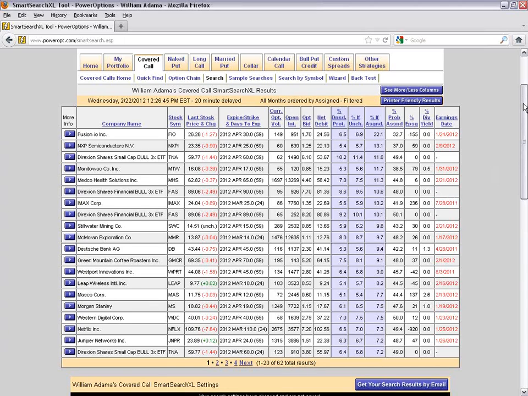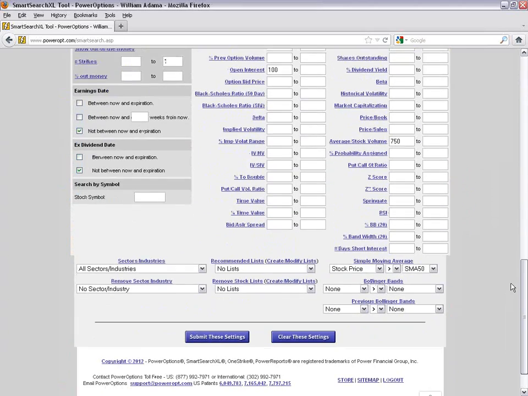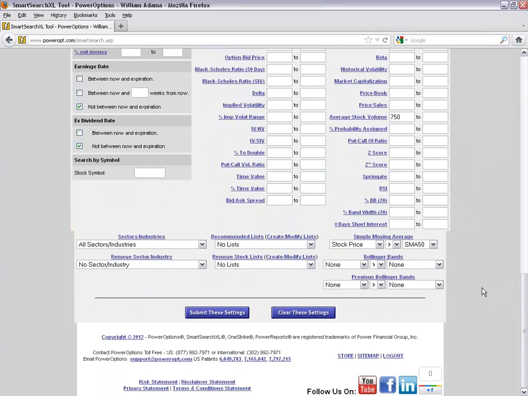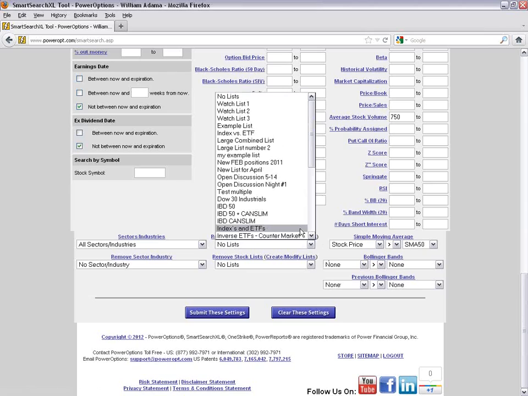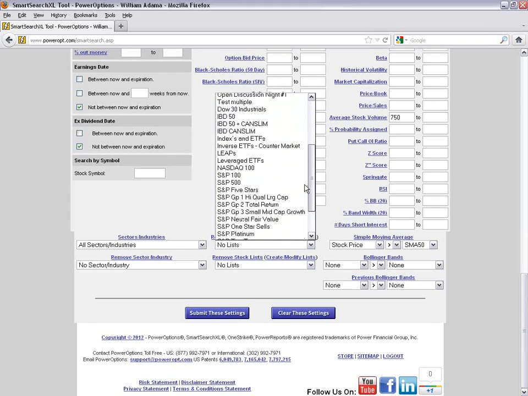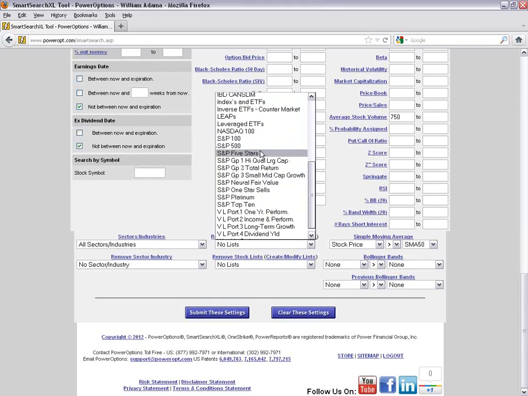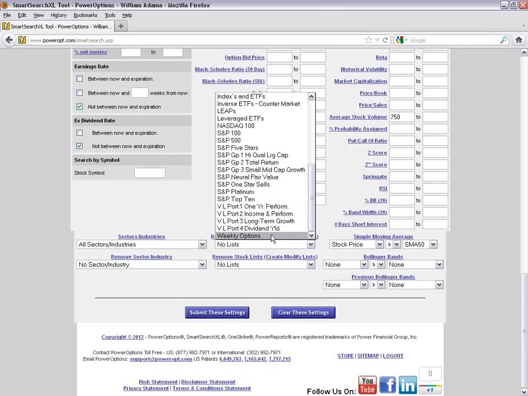But if you wanted to narrow it down further, remember we talked before, if I had a certain stock list I follow, maybe I follow the Standard & Poor's S&P 500 or the S&P 5 stars, in the center section you have a drop-down menu here for recommended lists. Here we see I can choose to screen just against any stocks on my watch list number 1, number 2, or number 3. We could look for just those stocks in the IBD 50. We could look for stocks in the S&P 100 or just in the S&P 5-star list. There's also some Value Line lists as well.